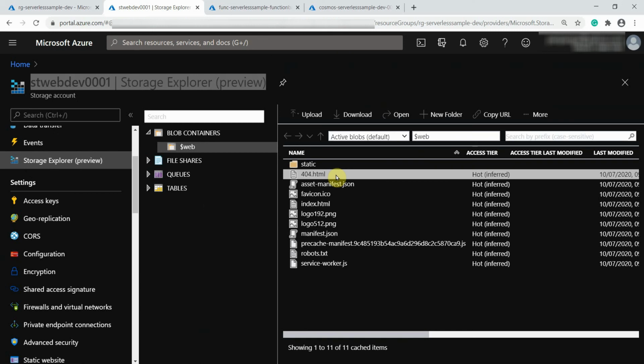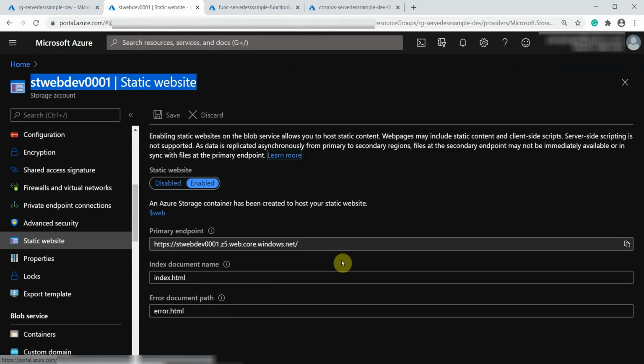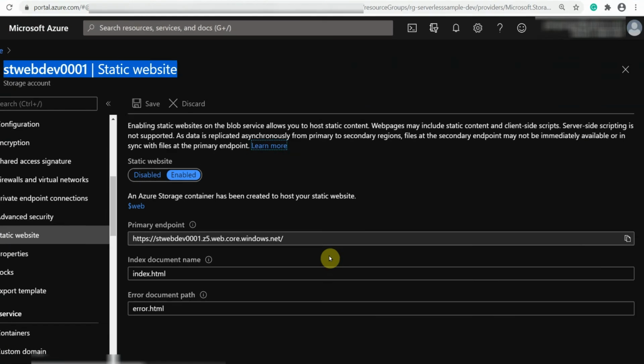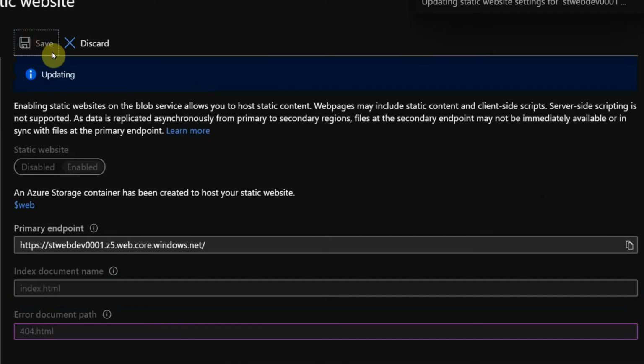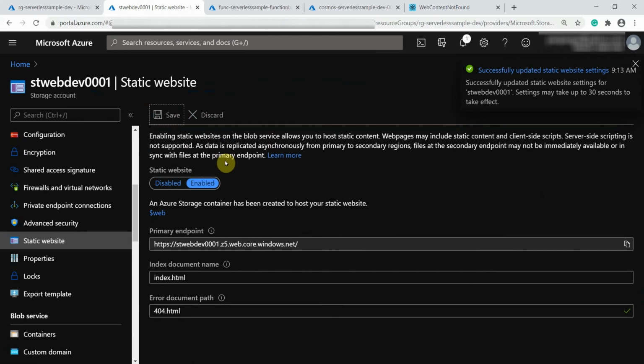Let's check some settings before we test the website. Go to the static website. Here is the URL of the website. Let me copy it. Index document name is index.html. Error document path should be 404.html. Let me fix it. Save the change. Okay, all are ready to go.